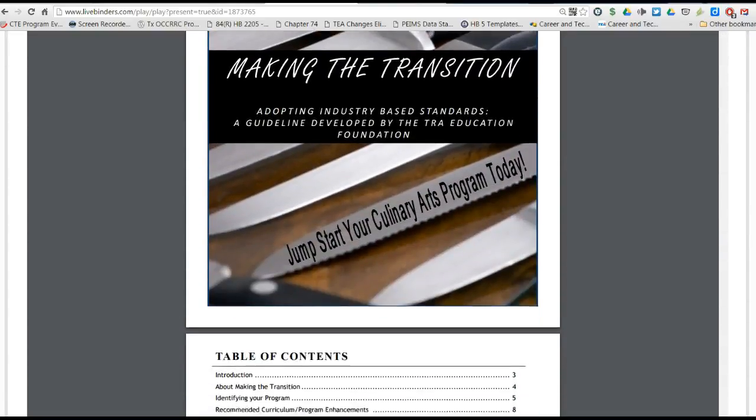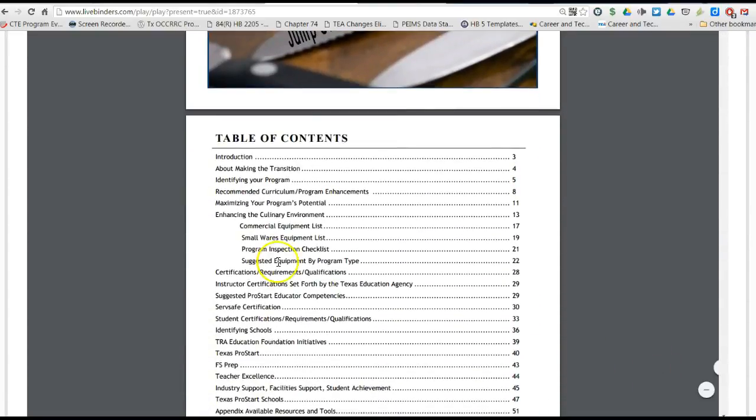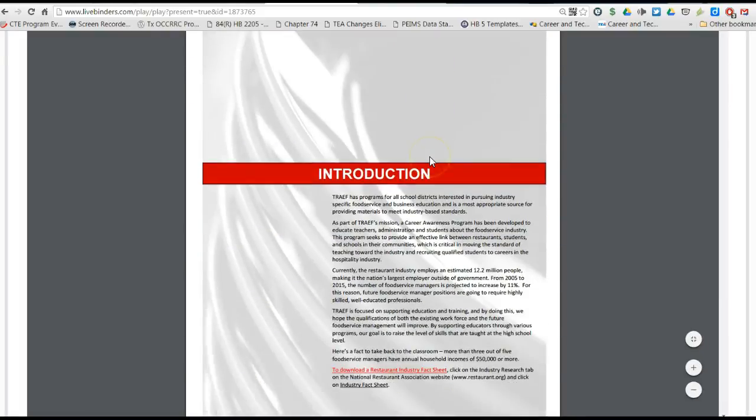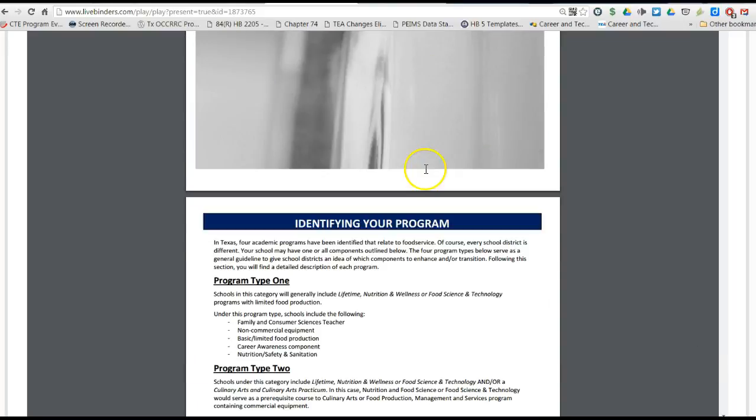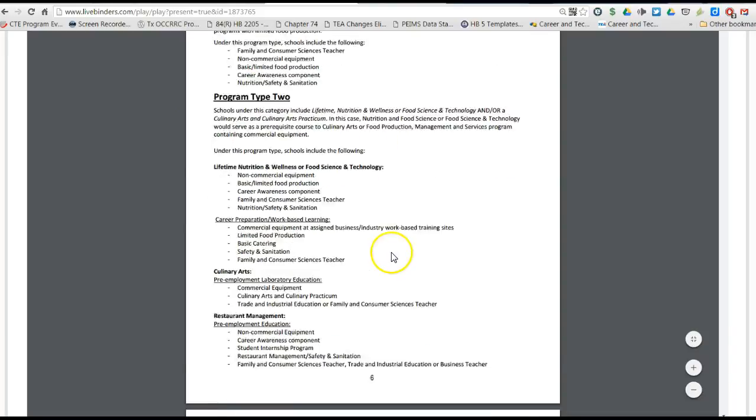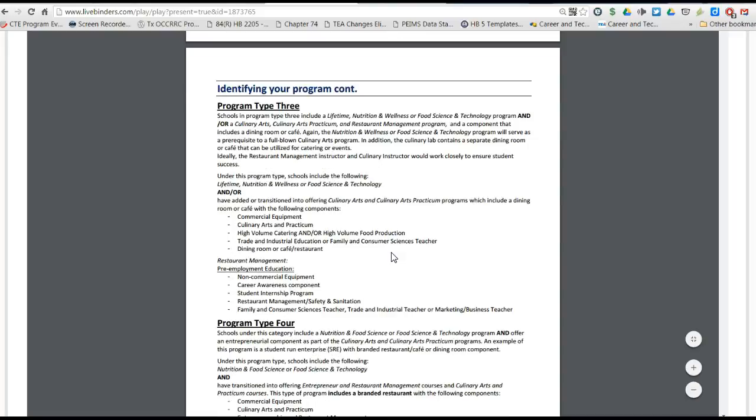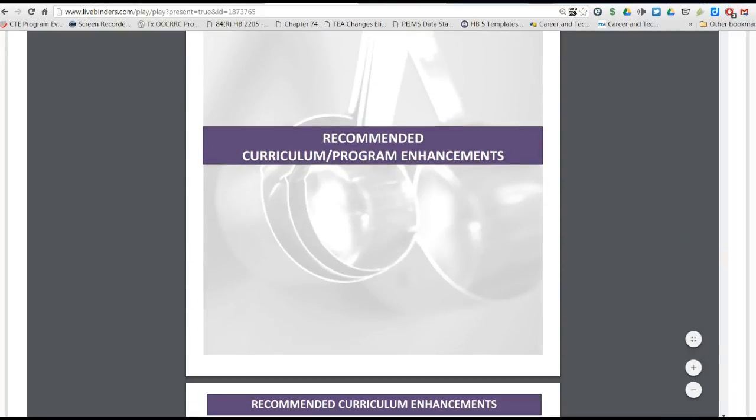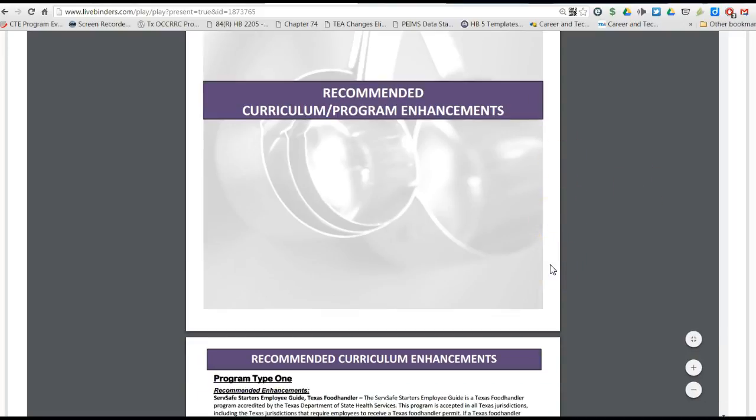For culinary arts, this document is from the Texas Restaurant Association. As you look through here, it will ask you to look at what type of program it is that you're wanting to establish, or whether you're wanting to tweak your program to fall into one of these types of programs. So you can read up on that and get an idea which direction you want that program to go.